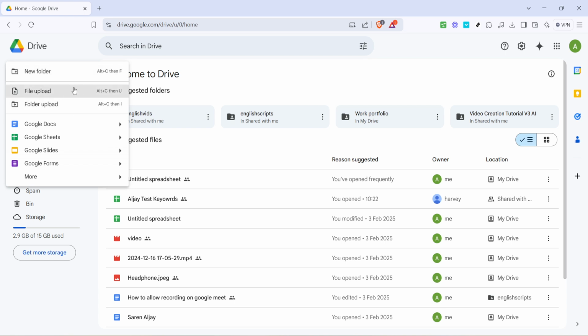Now that you've clicked on File Upload, a File Explorer window will pop up. This is where you'll need to locate your Zoom recording file on your computer. Typically, if you've recorded a meeting locally, you'll find it saved in your computer's documents or a specific Zoom folder. Browse through your files until you identify the correct one. It might be helpful to look for the date and time of the file to ensure it's the right recording. Once you've spotted the correct Zoom file, click on it and then click Open.